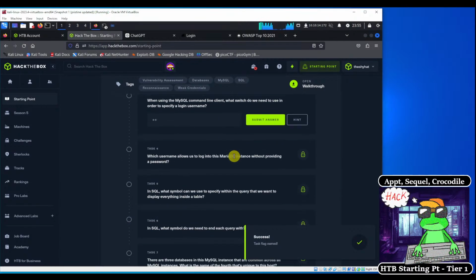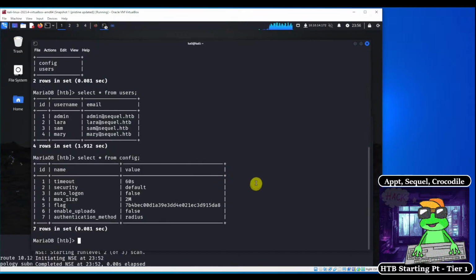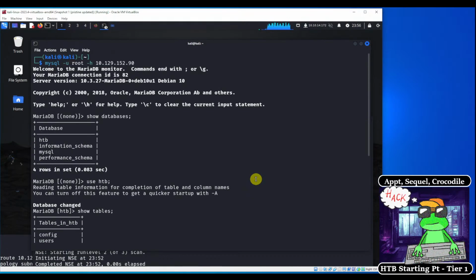Okay. The next question is, when using the MySQL command line client, what switch do we need to use in order to specify a login username? Okay, so when we logged into MySQL, we used this command right here, and this is what we use to specify the username right here. So it's -u.